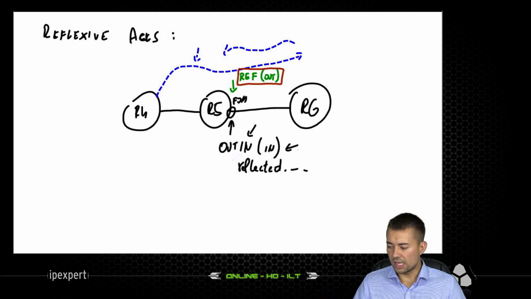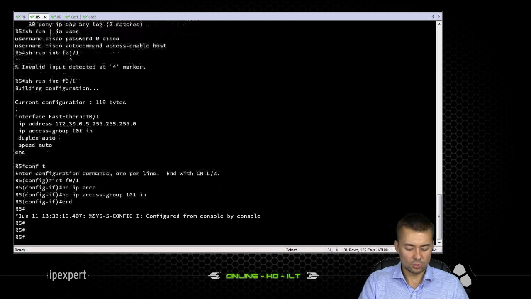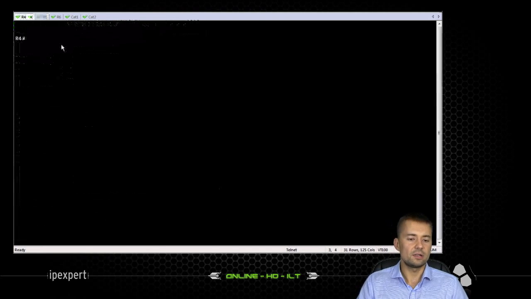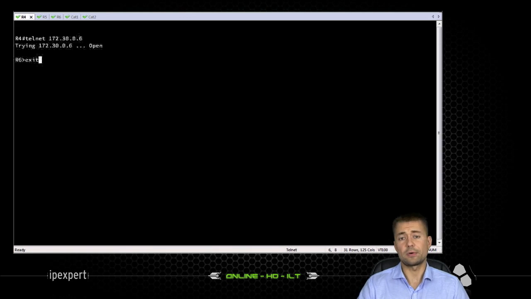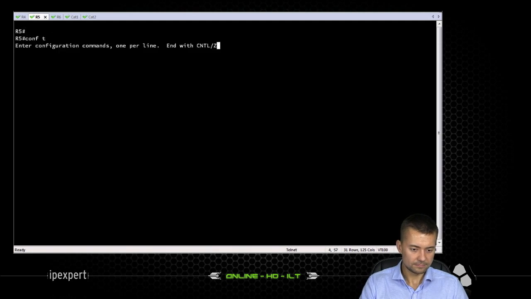Okay, let's take a look at this in action. We will still use router 5 over here. Let's first try to see if I can telnet to 6. This is how we will test it. I will basically try to telnet to router 6, telnet 172.40.0.6. We see we have connectivity. We are going for router 5. Now when we go to 5, let's now create an access list.